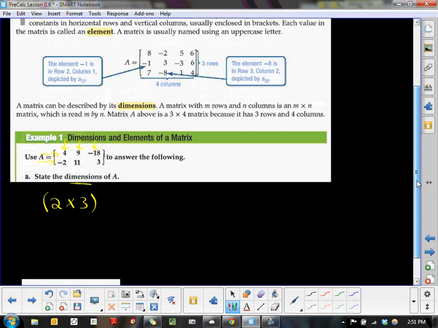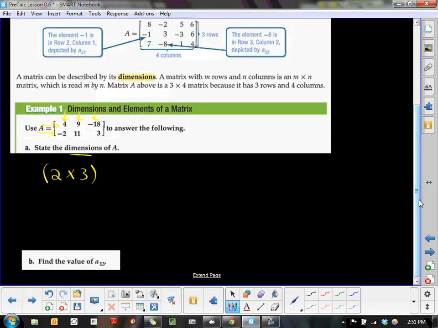The second question it's asking: find the value of the element that's in the first row, third column. So we want to go to the first row, third column, and that's how you want to read this. We're in row 1, we're in column 3. So row 1, column 3 is -18. So just navigating, there's a few characteristics of a matrix.